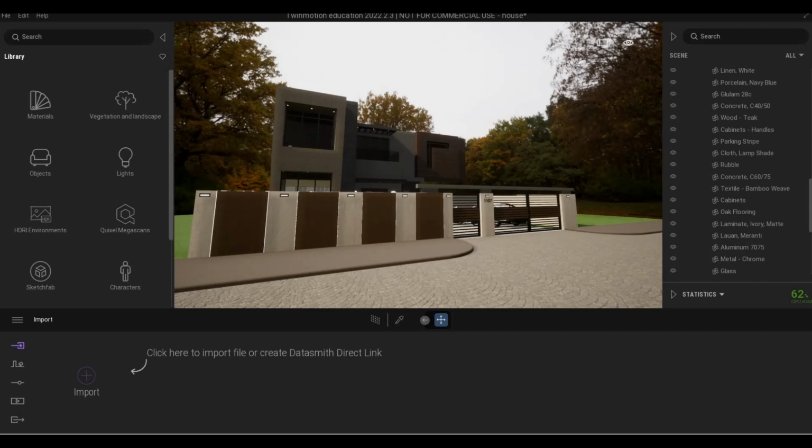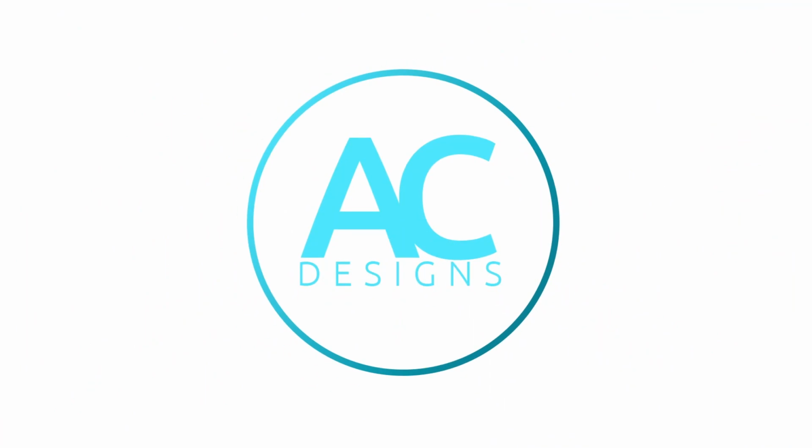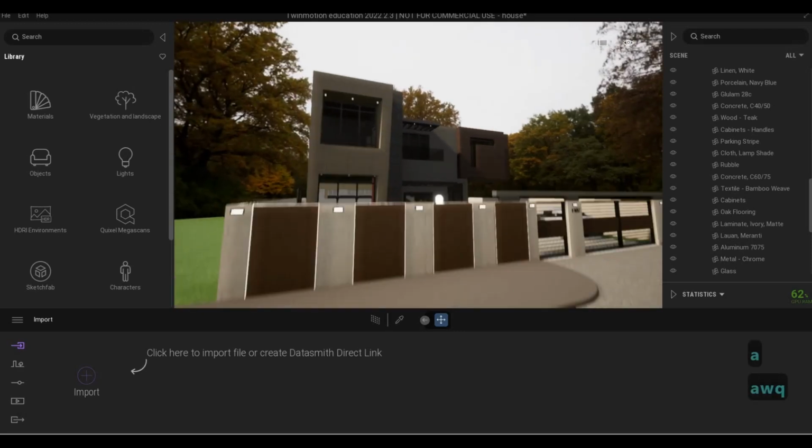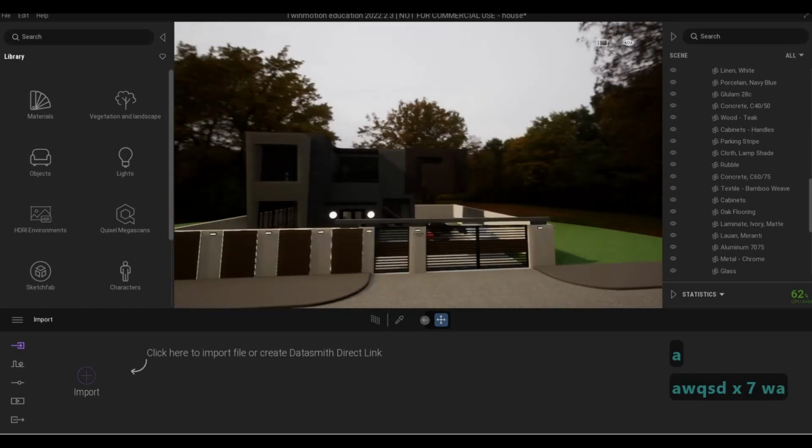In today's video, we're gonna continue working on part 15 of this house build. Let's get started. So in the last video, we were able to set it to Twinmotion and we added all the materials already. Now we're gonna continue working on this.